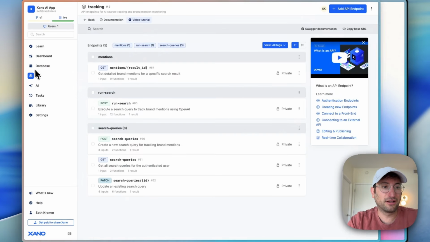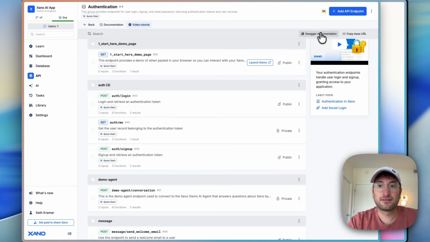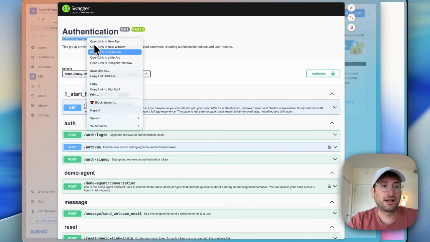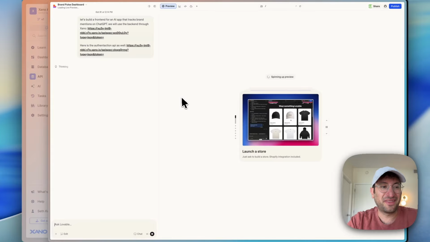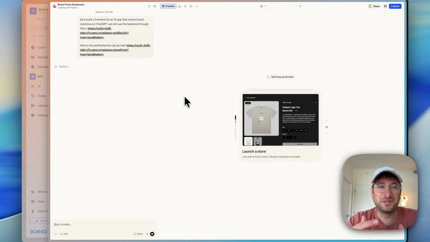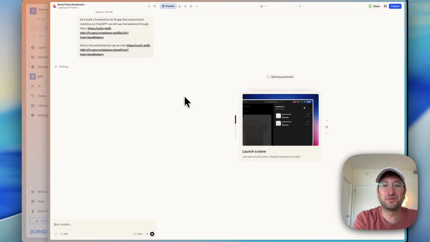And then I'm also going to make sure we add the authentication. So we're going to do the same thing, Swagger documentation, copy that link address. And I'll say, here is the authentication API as well. So we'll send that off and we'll see how well Lovable does at actually creating the front end for this. And then we're going to test it out and see if everything's connecting to the back end.